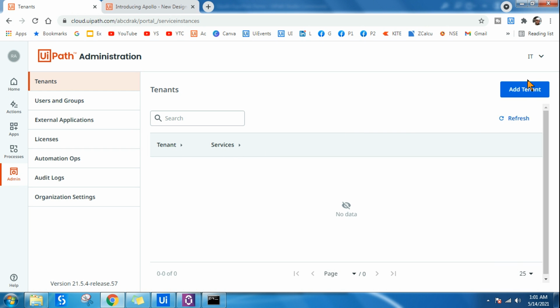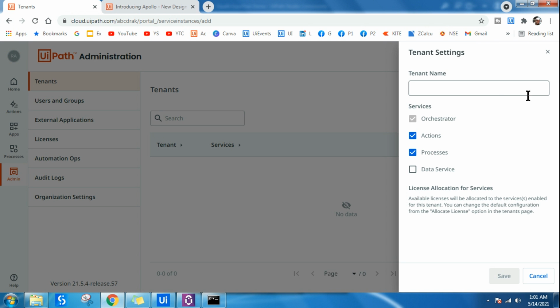So for that, the very first step is you have to click on add tenant. Simple step. Give it a name. I am going to create a tenant for IT. Tenant is nothing but your department. IT department, HR department, you can create multiple tenants. If you have enterprise edition access, then you will have access to create as many tenants as you like. Here in the community edition, we have only one. You cannot create multiple.